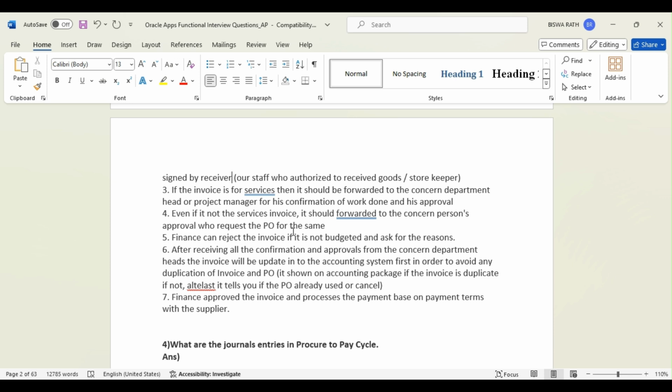the invoice will first be updated to the accounting system, in order to avoid any duplication of the invoice and PO. It is shown on the accounting package. If the invoice is not a duplicate, at least it tells you the PO already exists, or is already used or cancelled. So in an ERP system, it's very good information that if the invoice has not been processed against the PO, it will have an available limit.